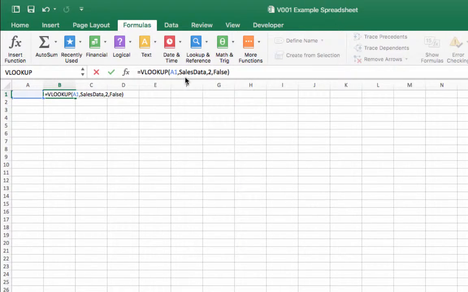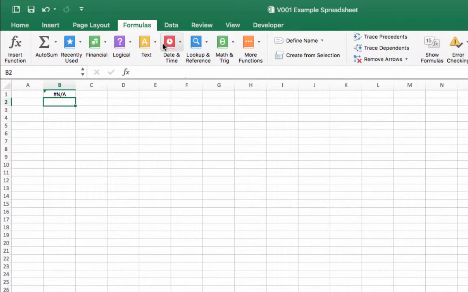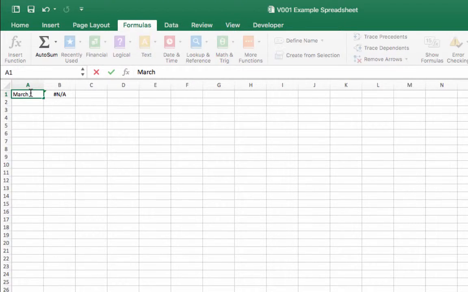Close the brackets and click enter. Now we've got #N/A, and obviously the reason why we've got #N/A is because the VLOOKUP formula is looking for a value in cell A1 right now, and we haven't got one. So let's type something in there. We're going to type a month of the year. So let's type in March and click enter.